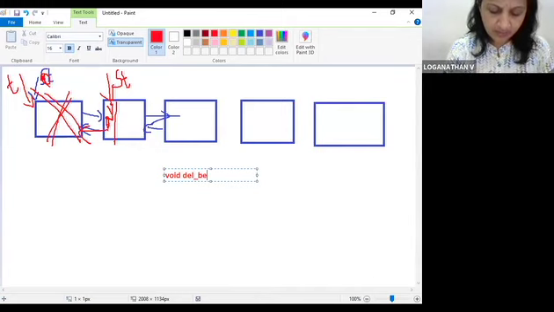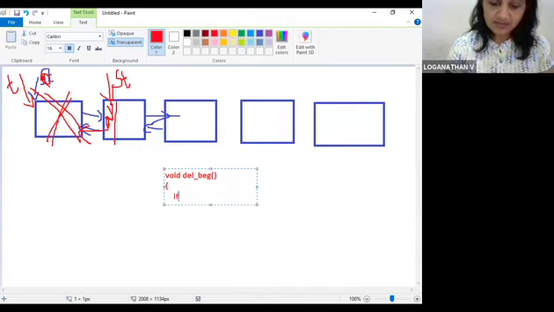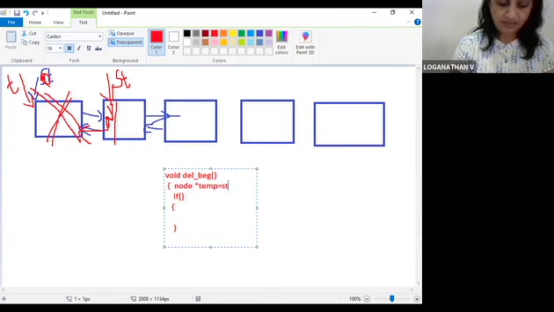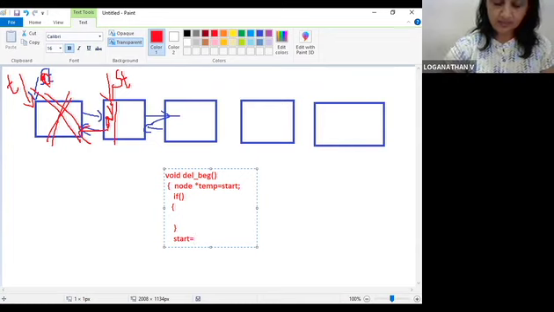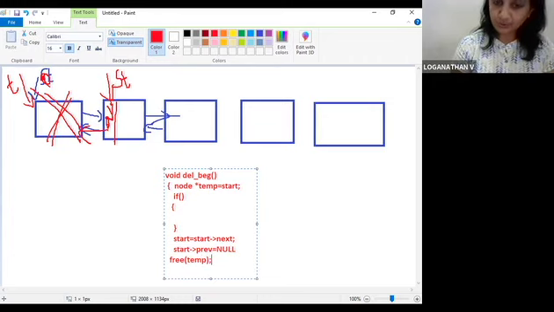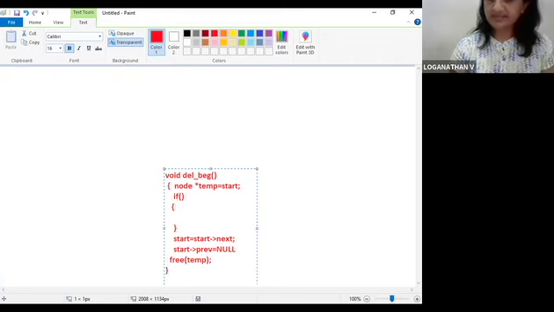Check what you people have done. Void delete underscore beginning. Then this will remain the same. If start equal to null, single linked list is empty, double linked list is empty. Correct? If not, what will we write here? Node star temp equals to start. Then here what should I write? Start is equal to start of next. And we were saying free temp there. But here we need to take care of start of previous equals to null. Then you should say free temp. Otherwise segmentation fault will happen. You should do this.